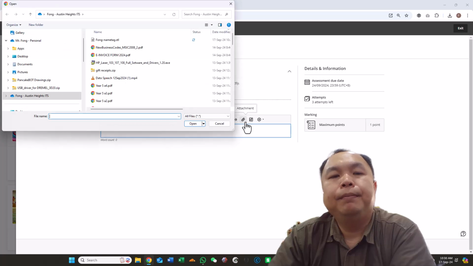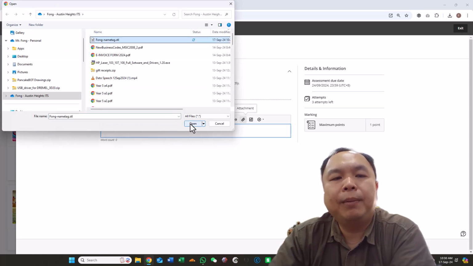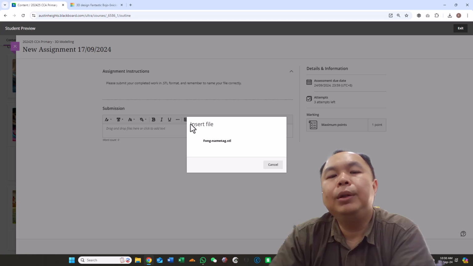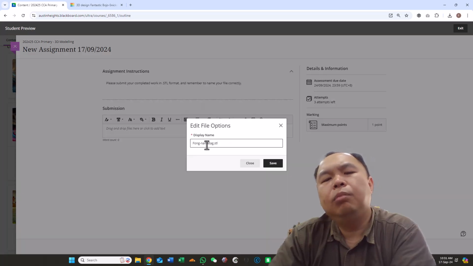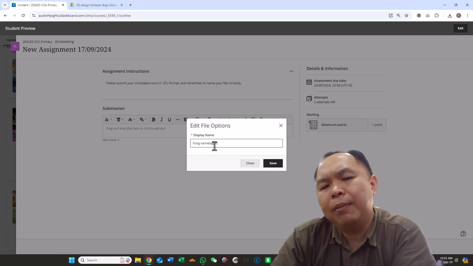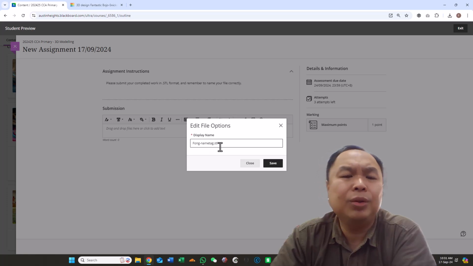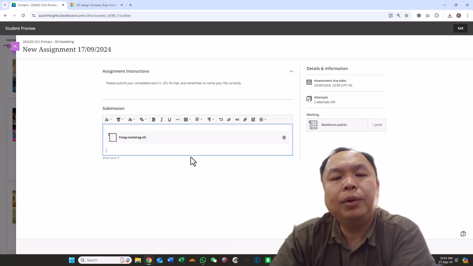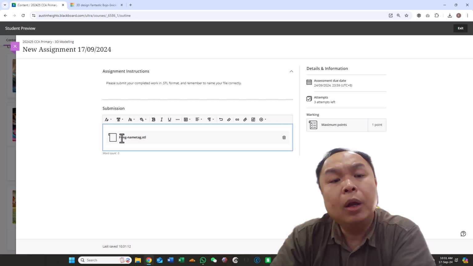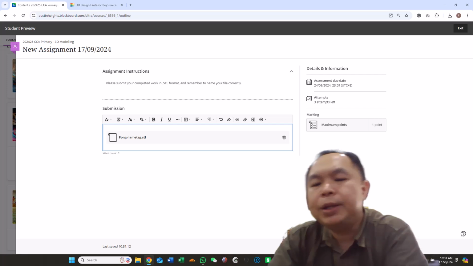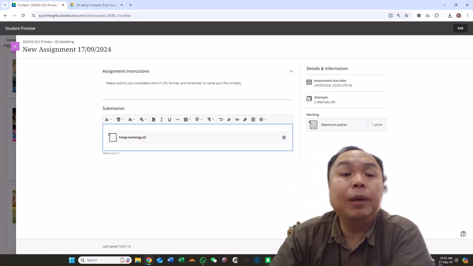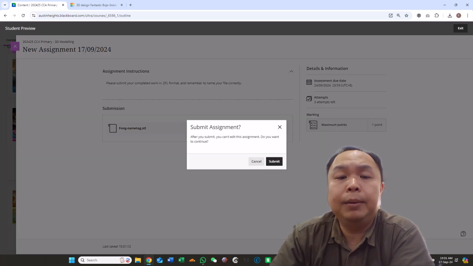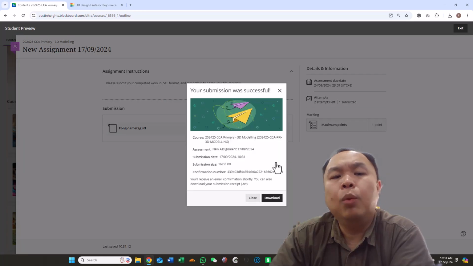Select attachment, search the file name, the STL file that you have just downloaded. They ask you, do you want to put this as this name or do you want to have another display name? I think this is good enough. I know who you are. I know what your topic is. Click save. Then you notice the file will be inside. Once it is fully uploaded, the submit button, this black button here, will be available. Then you just click submit. Okay, confirm submission.